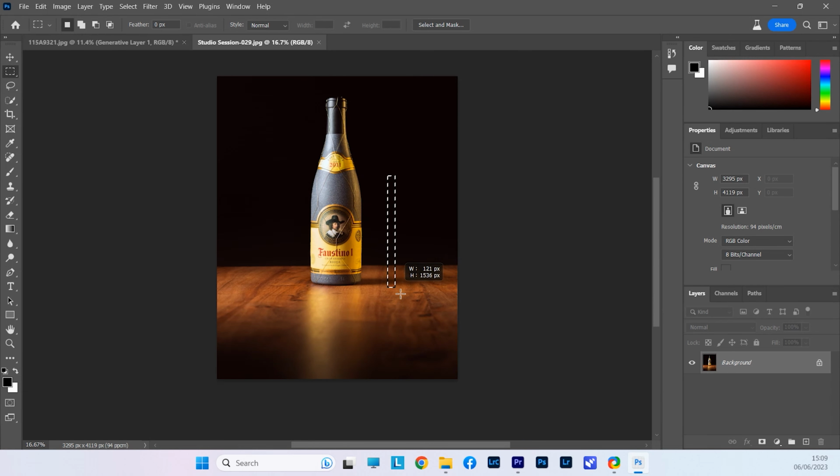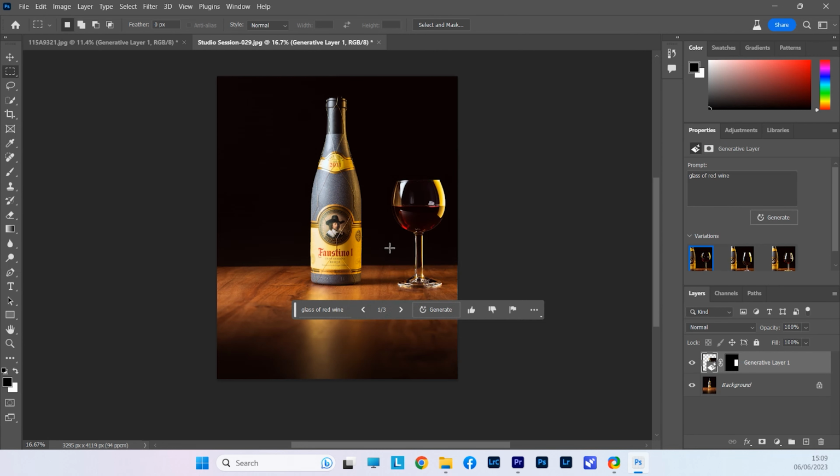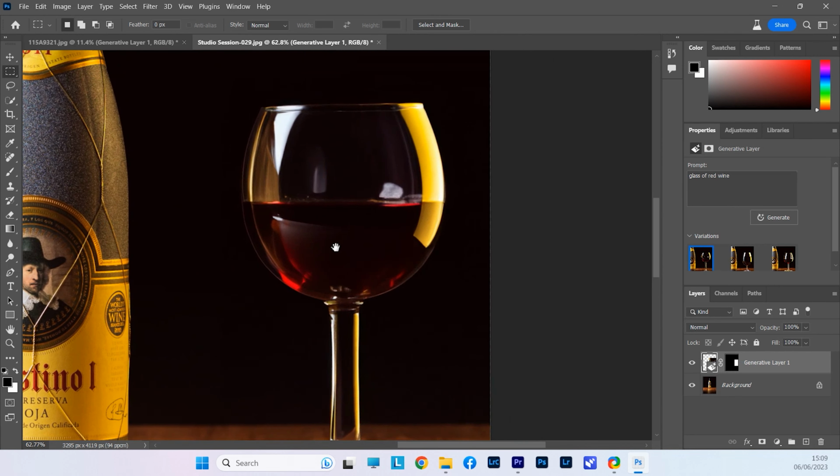Here I want to add a glass of wine, but I also want the bottle to be closed. So what I will do is I'll just make a selection on the side of the bottle and just type in glass of wine. There we go. If you want to know the lighting technique that I used to take this photo, I made a video about that last week, so make sure to check it out. Now let's try something else.